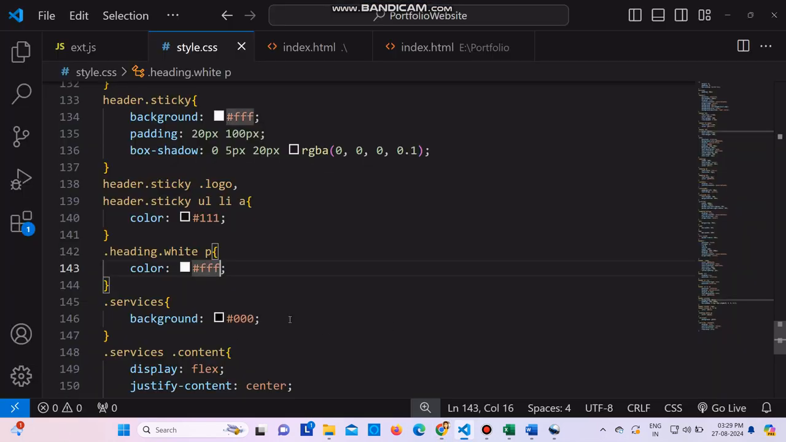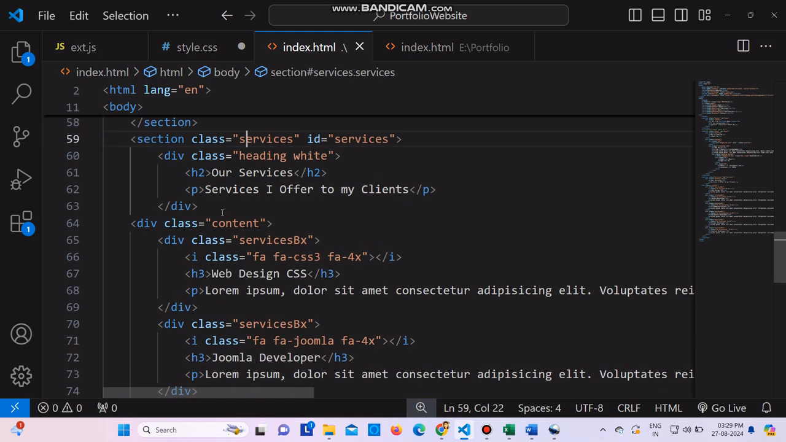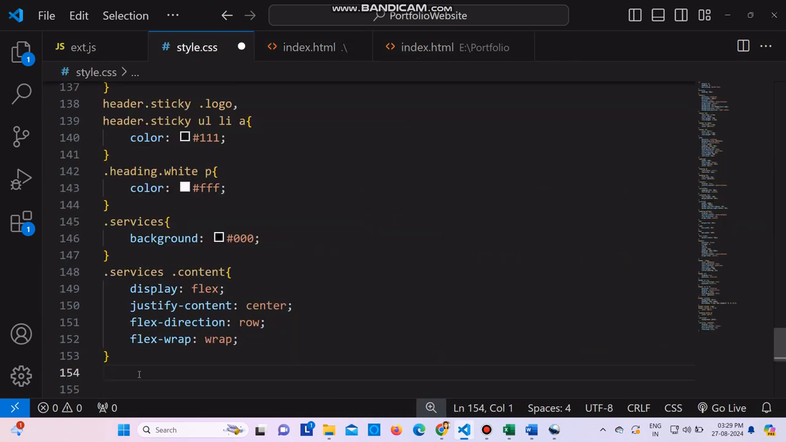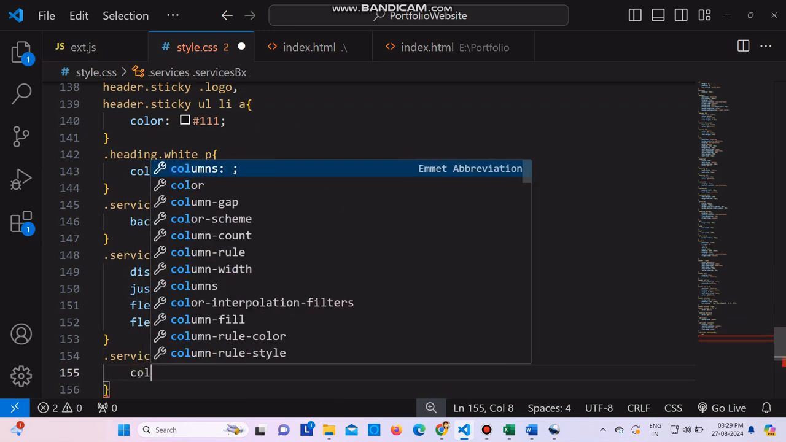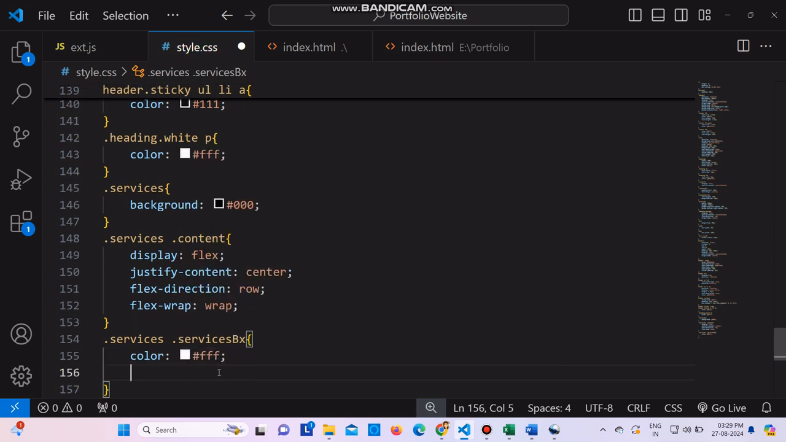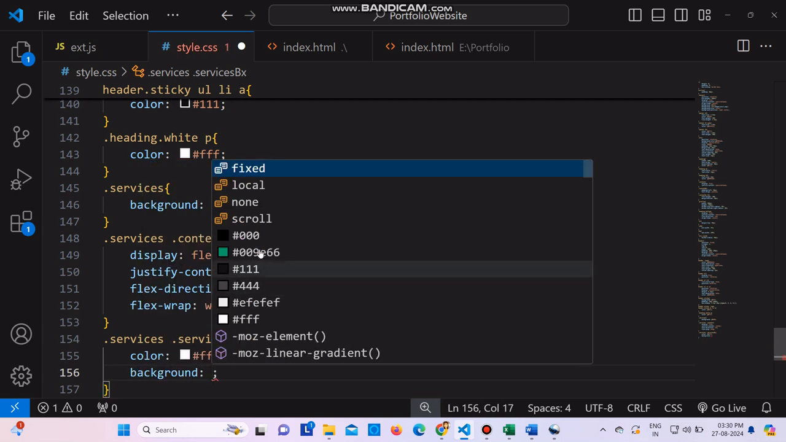Okay, now I will do the modification to the contents. These contents are present inside the class like service bx, which is under the class content. Okay, so let's add some CSS to it. We will write services .services bx, then inside it we will write the color of the text I want it to be white, and then the color of the background. The color of the background I want it to be light black.